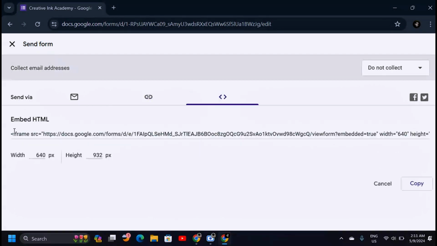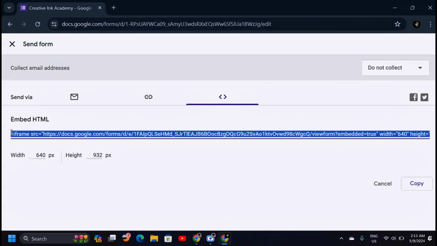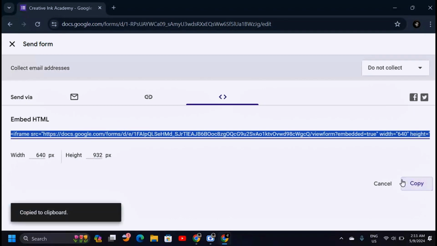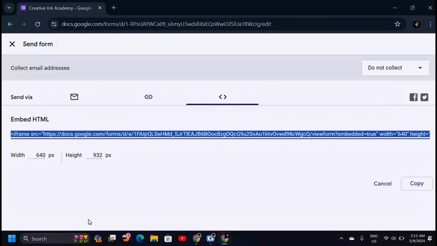And so down here you have the code that you can embed in your website and the measurements of how it's going to look when it's embedded in the website. You can share this via Facebook, also via Twitter or X now. All you have to do here is just copy this, then you're going to see the copy to clipboard. Then you can paste it where it's supposed to be pasted.